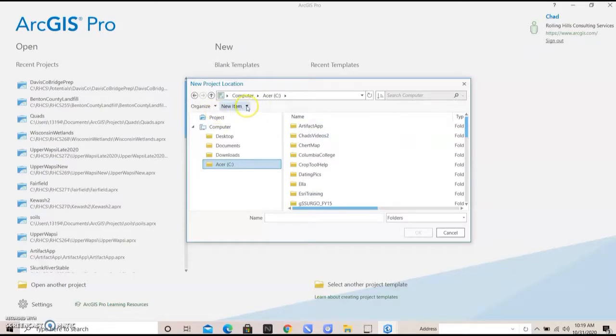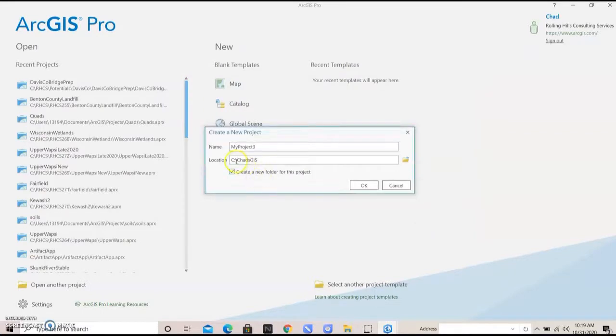Let's see, new item folder. Call it whatever. Let me just do that real quick. So C, new folder. I'm going to call this Chad's GIS. You can call it whatever you want. And then I'm going to click on it once and hit OK. So right now, anything that I'm saving in this project will kind of default to Chad's GIS on the C drive. Now here we can get rid of my project 3 and call this Lab 2. And hit OK.